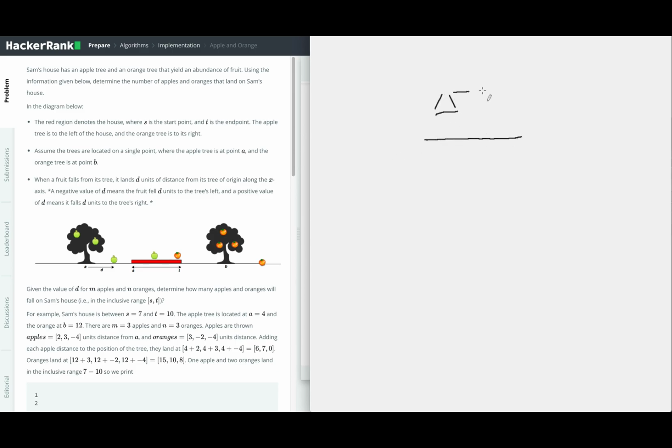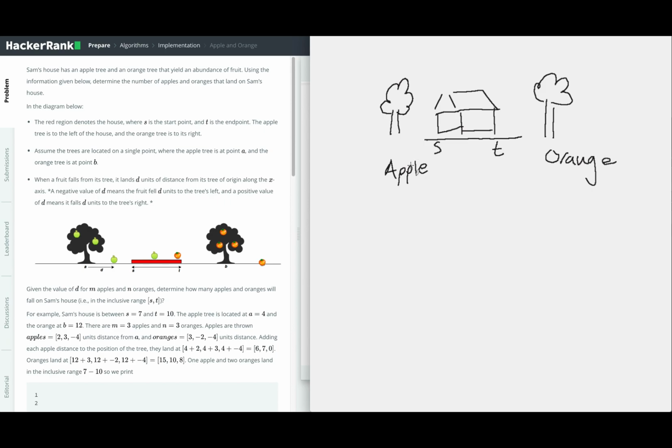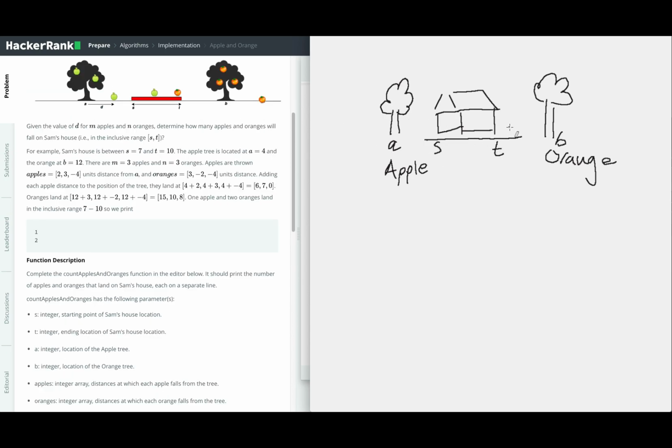This is your house. Let me draw a house. So this is a house, between S and T, and then there is an apple tree here and an orange tree here. This is orange and this is apple. The apple tree is at position A, and the orange tree is at position B.